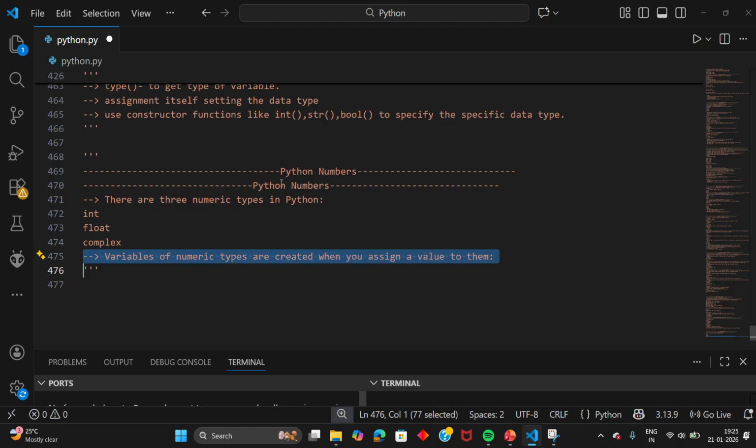Variables of numeric types are created when you assign a value to them. These are the numerical data types: int, float and complex. These type variables will be created whenever we assign a value to the variable itself.